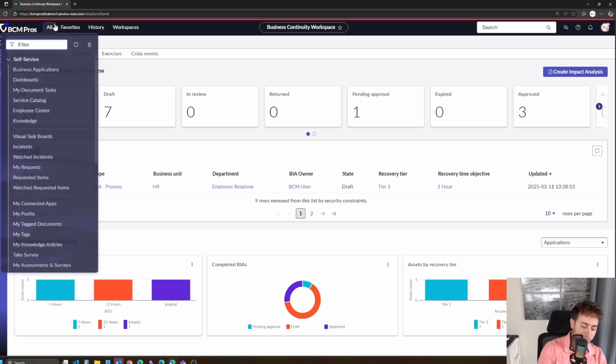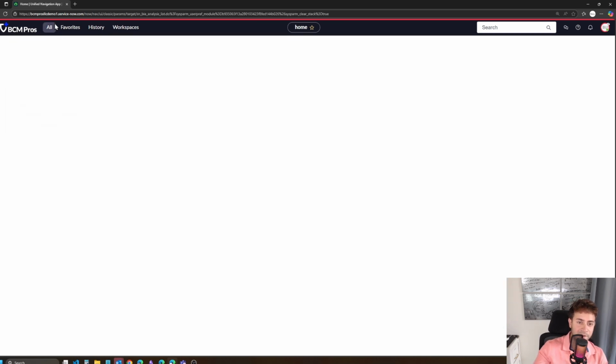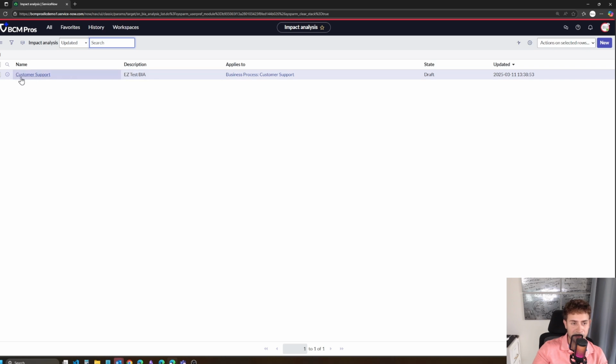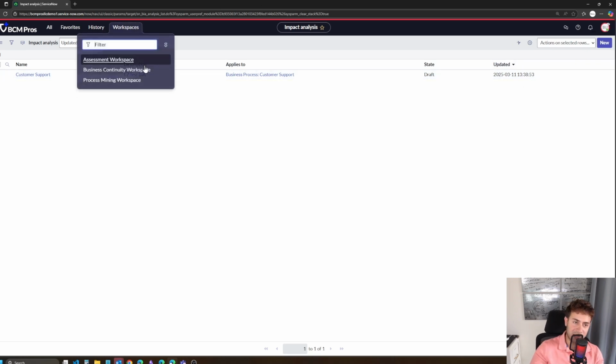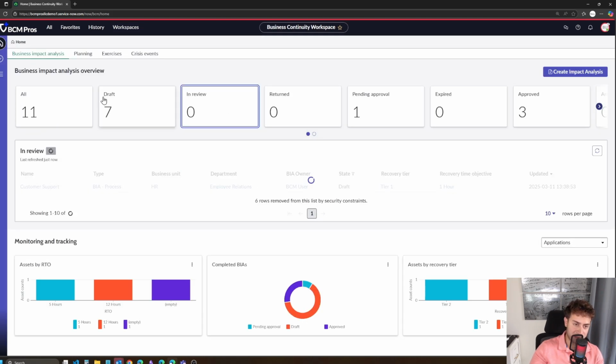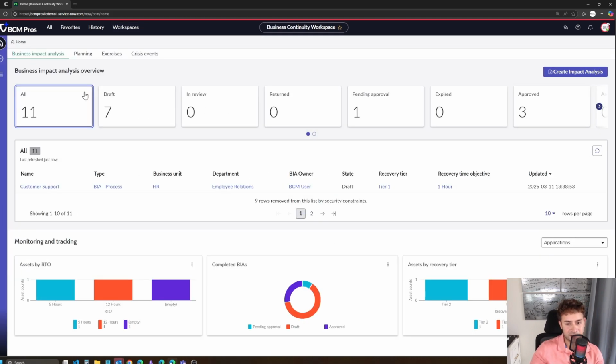So if we go to impact analysis, we can actually see and validate that, right? I'm only part of a single BIA. But what we're also seeing is that these tiles, the report tiles essentially, aren't showing the correct counts. But there is an easy fix for that, and I'll show you how.